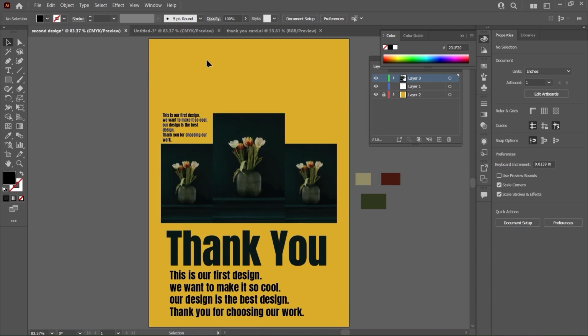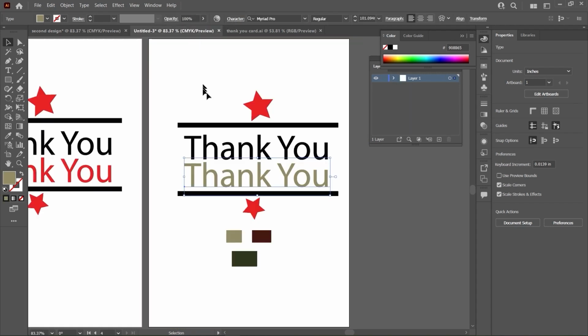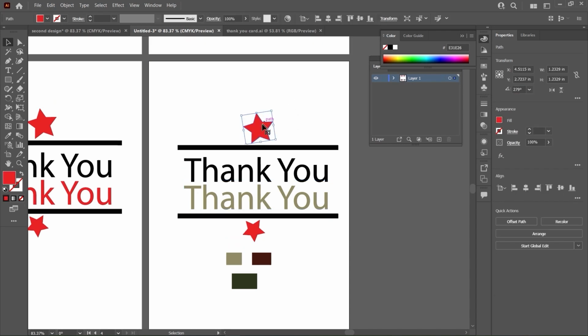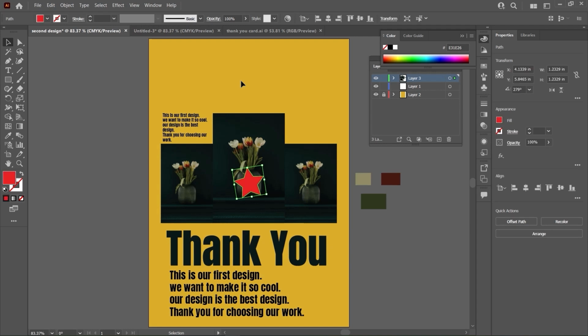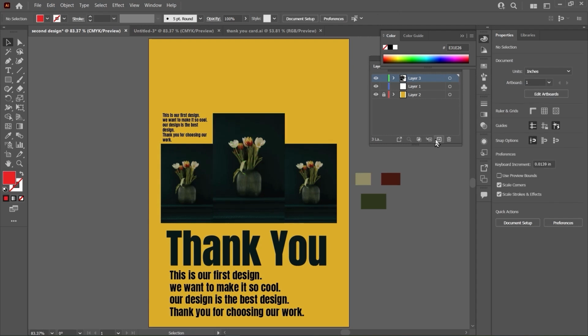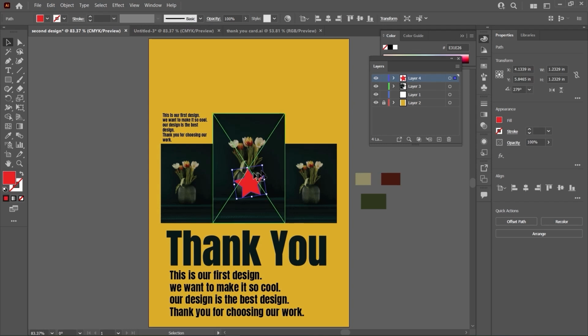Now we can add our logo. It's very easy to add your logo. Suppose this is your logo, this is a star. So you can just copy this one, and go back to this design and Control V to paste. If you want to create a new layer, that is fine. Okay, Control X to cut it. We want to create a new layer for the logo, and Control F to paste in place.